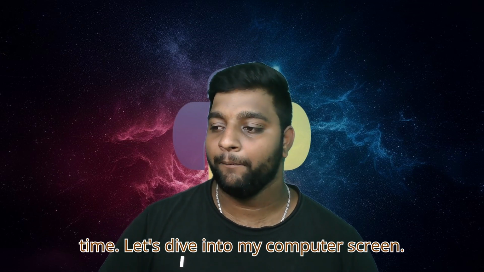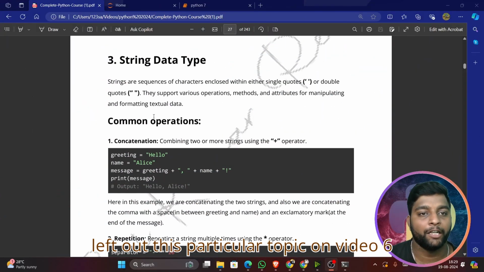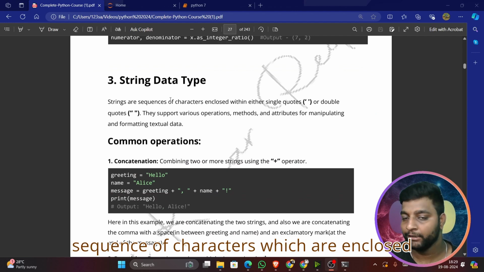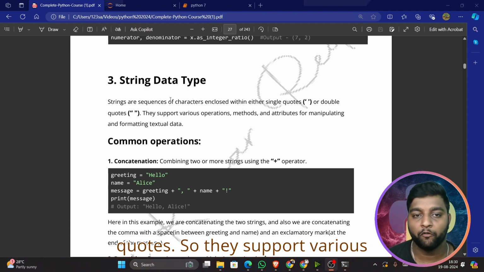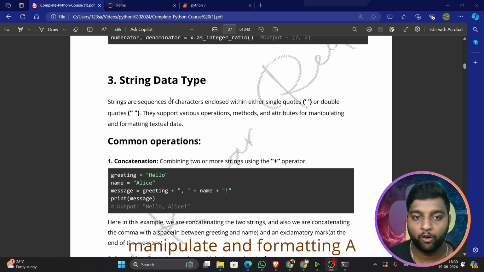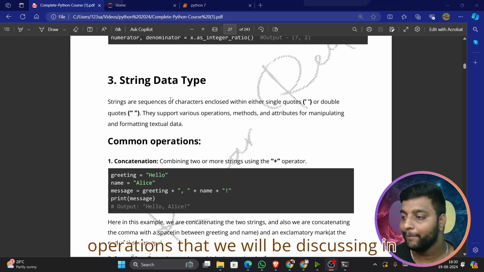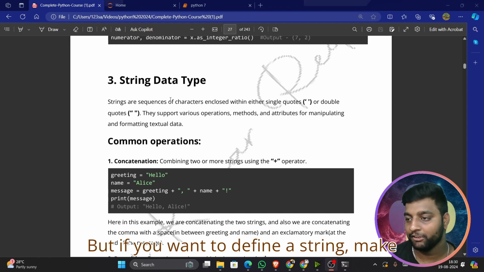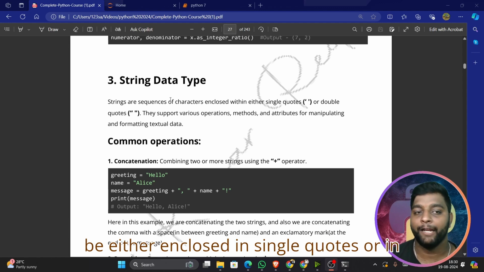Now let's not waste our time. Let's dive into my computer screen. So guys, in our previous class, we left out this particular topic from video 6, that is the string data type. Strings are sequences of characters which are enclosed in either single quotes or double quotes. They support various operations, methods and attributes to manipulate and format textual data. Strings are helpful for different operations that we'll be discussing in detail now with practical examples. But if you want to define a string, make sure you remember this: a string should be enclosed in either single quotes or double quotes.